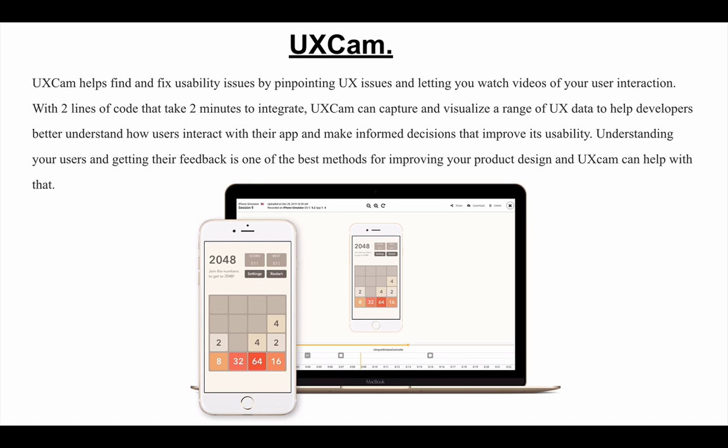And UXCam really does tell you exactly what the user is doing on there, and it's the same thing as a recording, similar to user testing. Very good tool, especially if you're running a mobile app and you're looking to improve the user interface.